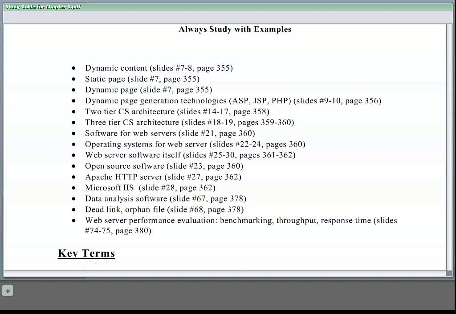Three-tier client-server architecture is figure 8.3 in your book. This is an extension of two-tier to allow additional processing before the server responds to client's request. And it often includes a database server. So a web client, a web server, and a database server. Three things, okay? Web client, web server, and database server.